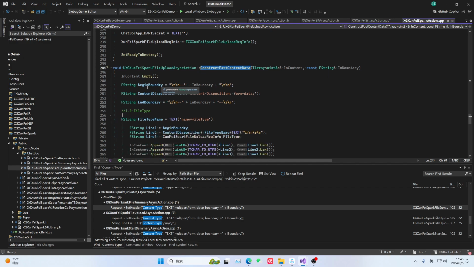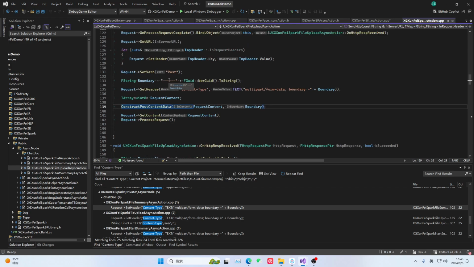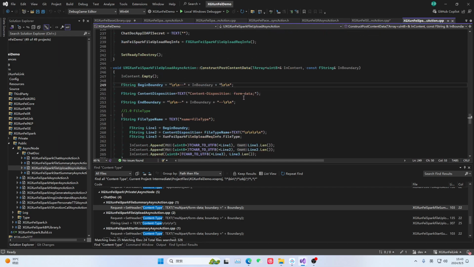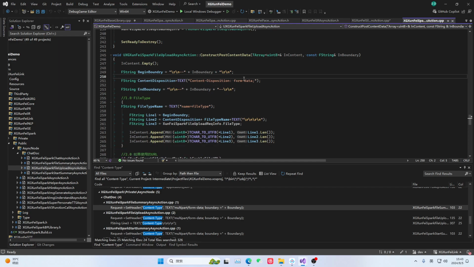This boundary, actually, we are doing this here. These few horizontal lines, these 6 horizontal lines, don't make a mistake here or get confused. This part has 6 horizontal lines. Then here, through this function, we construct the binary data. So how is this function's binary data constructed? First, you need a begin boundary.